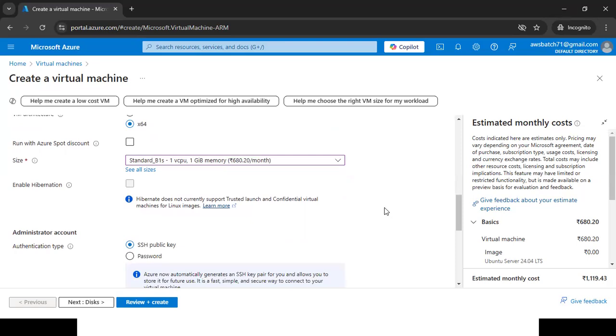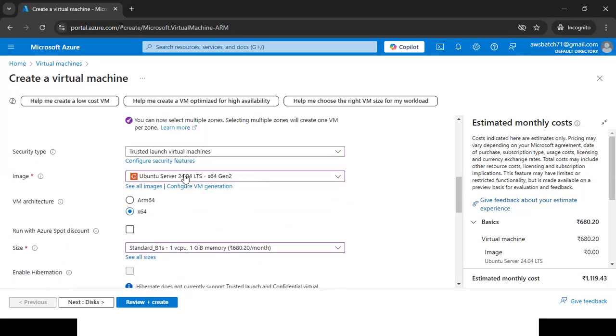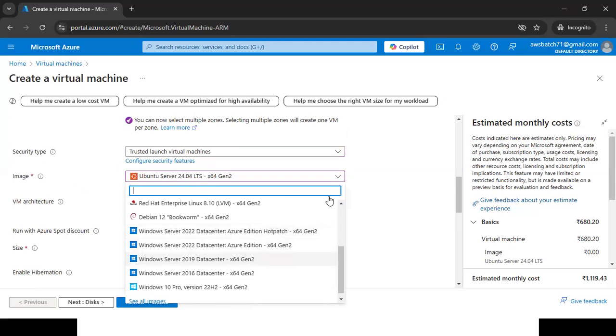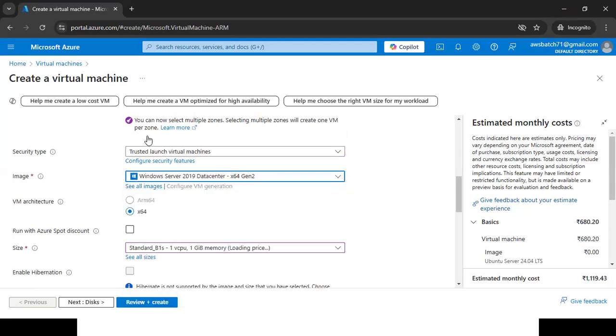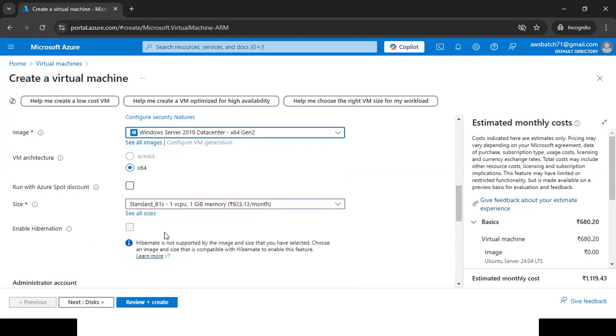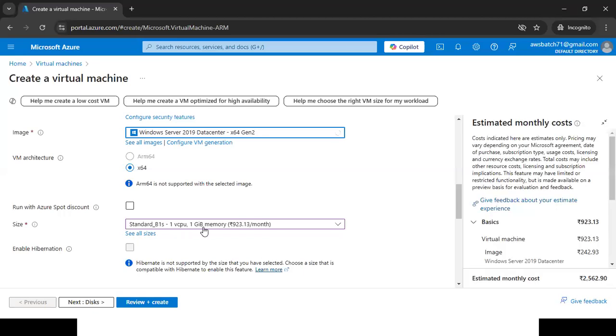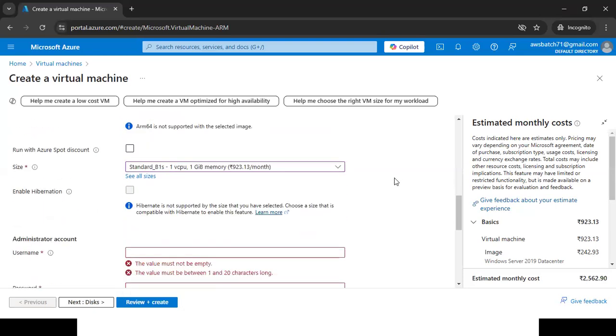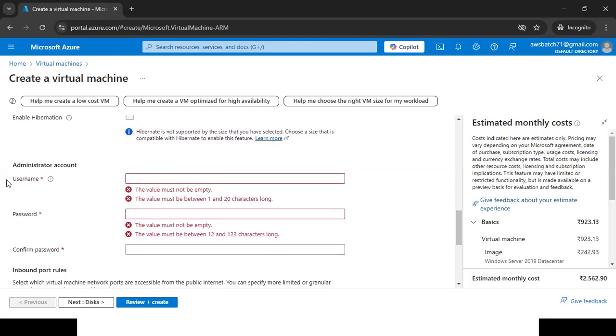Now scroll down. Oh, sorry, I selected Ubuntu by mistake. I'm selecting the Windows one because we are creating a Windows machine right now. So, selected the Windows one. Windows Server we have selected, size B1S. If you are going to create a Linux one, then we can select the Ubuntu one in tomorrow's session. Now here I have to give the username and password.